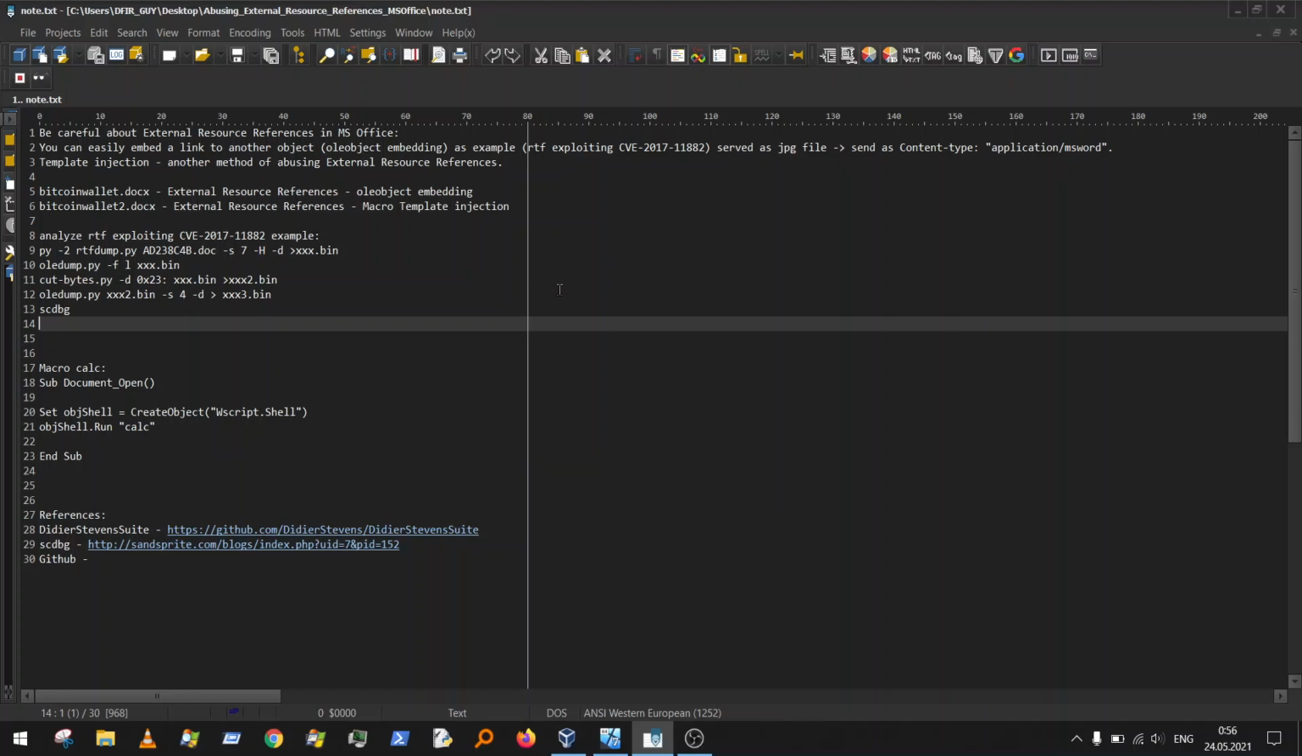Hello everybody, this is a two-part series about using external resource references in Microsoft Office documents. In this first part, I will be focusing on template injection, and in the second part, I will show you something which is not as common as template injection, and it is called object embedding or injecting. So let's get back to the first part where I will be performing the template injection.